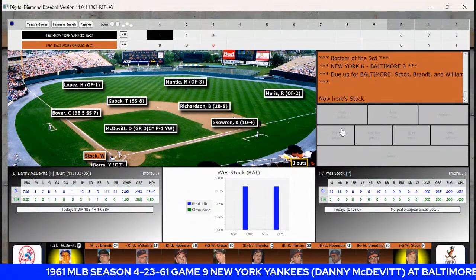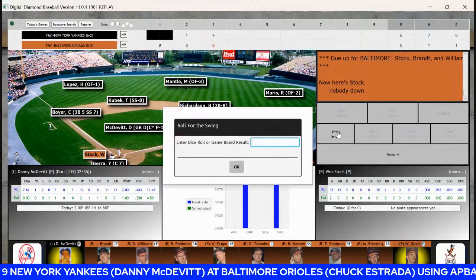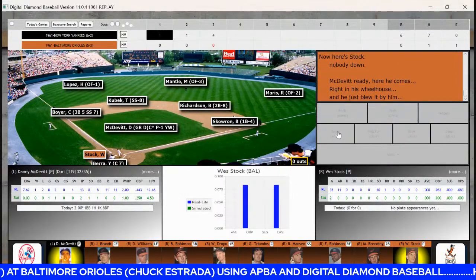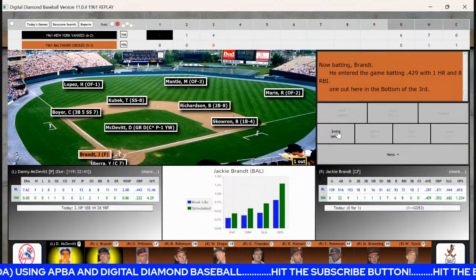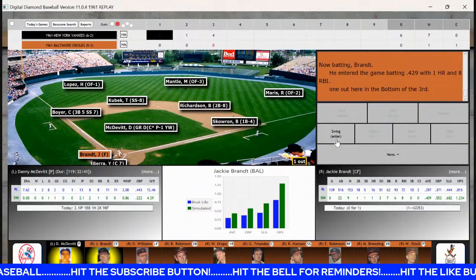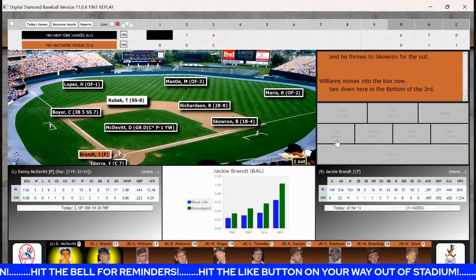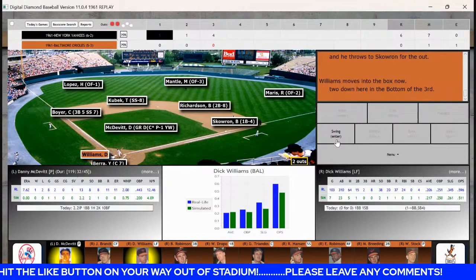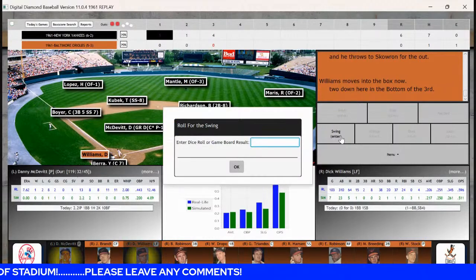Stock's up now. They struck him out. Here comes Jackie Brandt. And he's going to ground out to Quebec. Throws over to the Moose. Two down. Here comes Dick Williams. And he's going to ground out to third. Boyer's up with it.